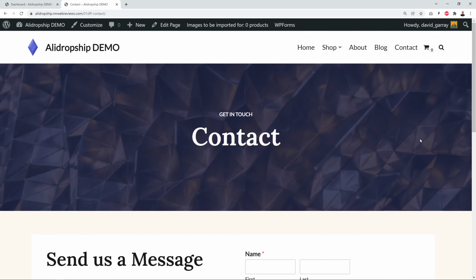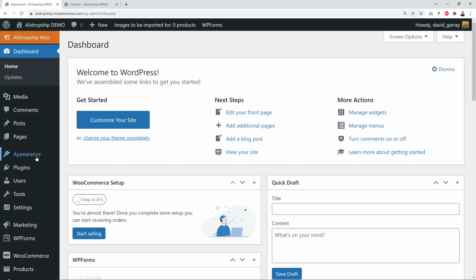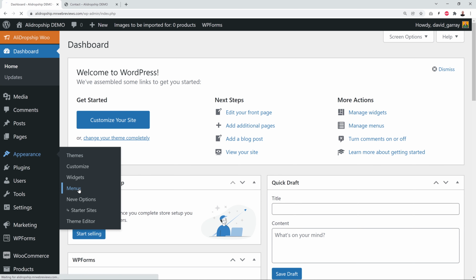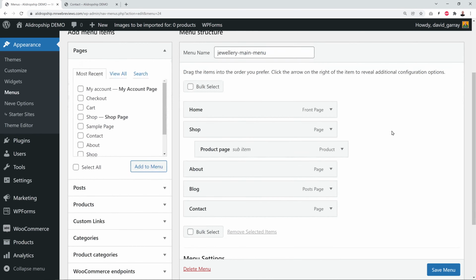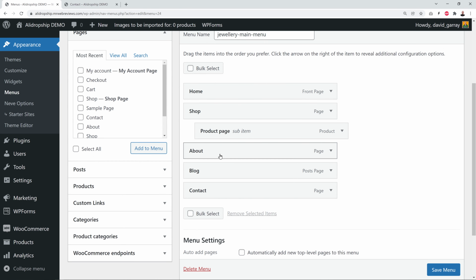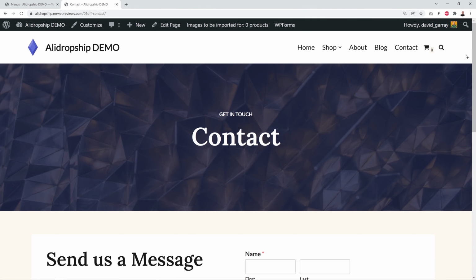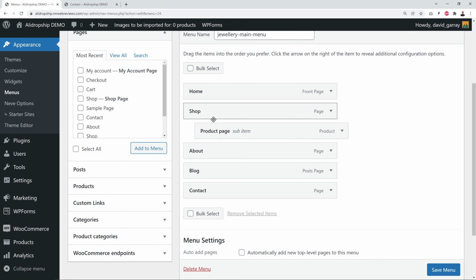Now let me show you how to change the menu section. So for this, we go back to our WordPress dashboard. We go into Appearance and Menus. Now from here, make sure that you select the main menu, which is this one, the primary menu, and click Select. So as you can see, we have Home, Shop, About, Blog, and Contact, which is exactly what we have here. And in the shop section, we have a drop-down menu here, a subsection, which is exactly what we have here, okay?